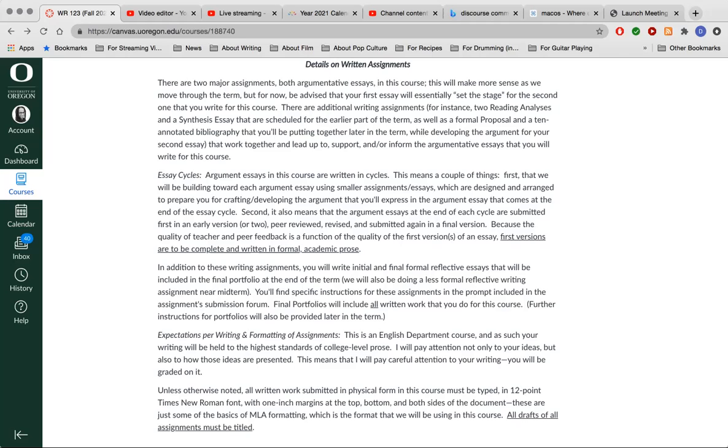So little assignments, often low stakes or lower stakes, help you practice things that are really important for the creation of that first essay cycle. And the first essay cycle is really a warm-up for the second essay cycle, which has some additional and more detailed preliminary assignments building up to that final essay number 2. So I hope that makes sense. If not, let me know. But that's basically a breakdown of what you see here.